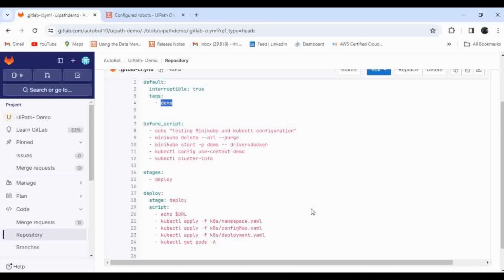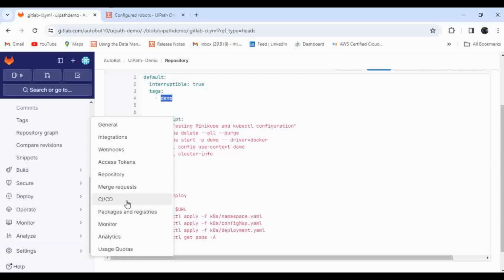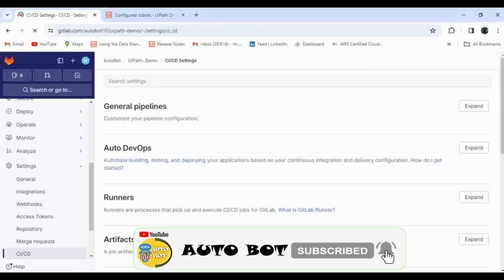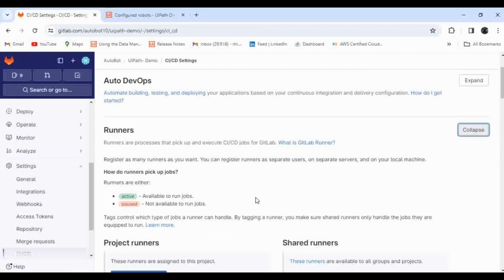Just consider if I want to execute this on any other instance, maybe a VM. The GitLab runner can be installed on that VM, and I need to do the registration to this particular GitLab. There are some steps for doing this registration, and it's very simple. You go to settings, then CI/CD, and there you will see a tab called runner. You can expand it here.